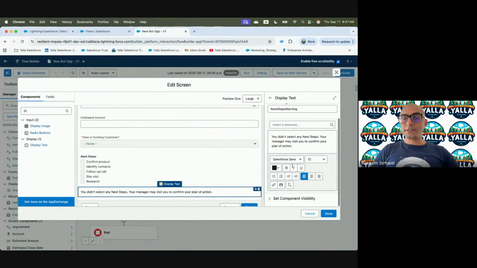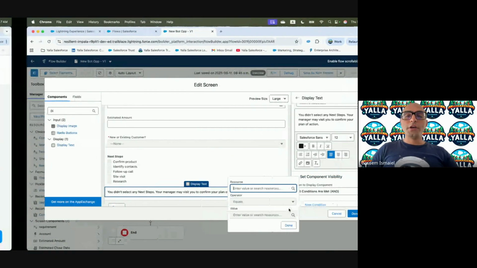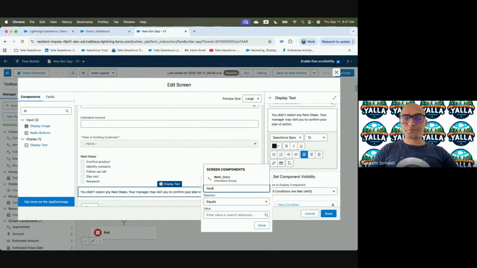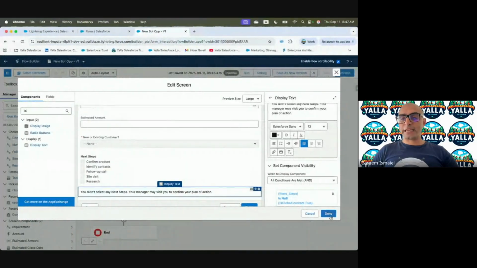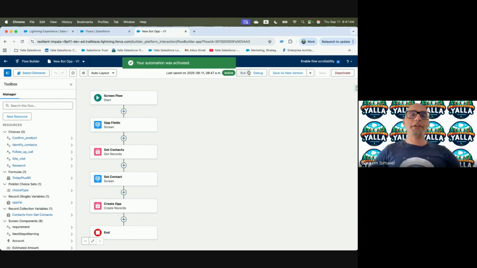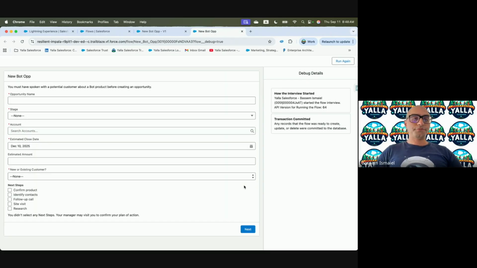So I'll be clicking on it. And again, set component visibility. So this will not be always on. I will be putting where next steps is null. So next steps is null equals true. Done. Do we need to do anything else? Nope. Save the flow and activate it. And we can even debug it to make sure we are still doing everything that we are looking for. So let's debug it. See, run.